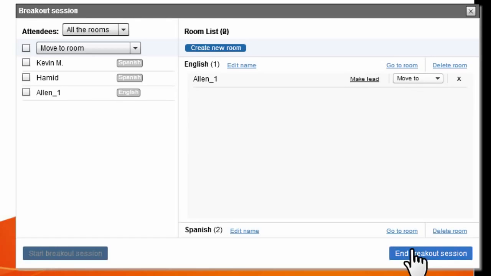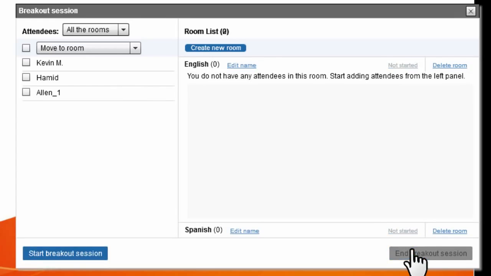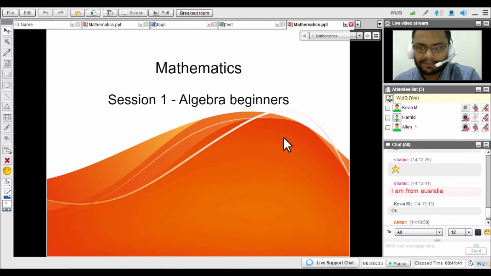Now, once you have decided that you're done with the breakout sessions, the moment you click on the End Breakout Session, everybody will move back to the main room from where you sent them into these breakout sessions. So that's how your breakout session concludes. So this is how the virtual classroom's breakout session works.